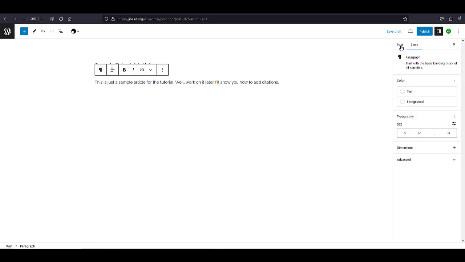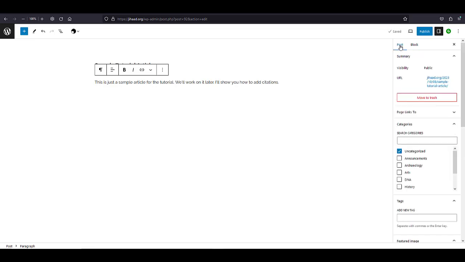You'll want to click post and not block. Block will allow you to change the color of the text, the color of the background, the font size, which you won't be using for these submissions, and you also won't be changing any text colors or background. Those are just defaults that come with the program, and all this other stuff you don't need to worry about. You'll want to click post.